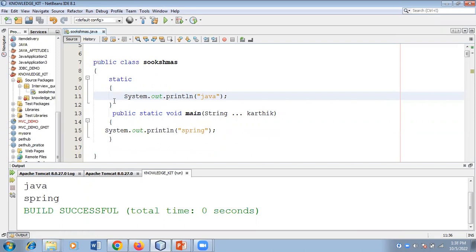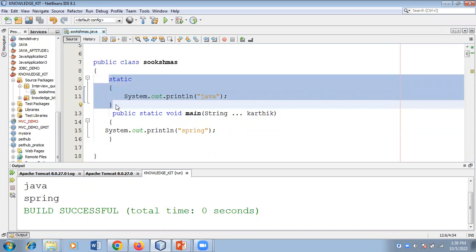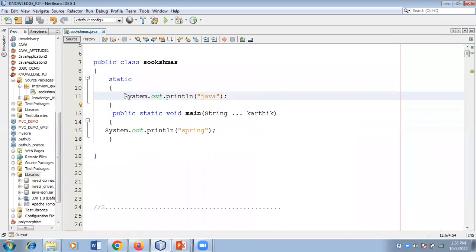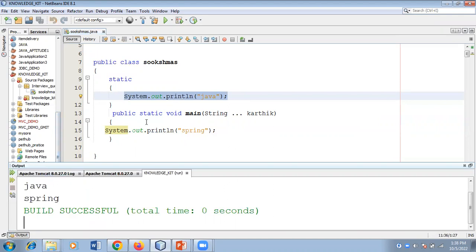First, this is a static block, and this is a statement which is present inside the public static void main. At the time of class loading, it will give the first preference to the static block. Whatever statement is present inside the static block gets executed first. Then the control will reach the system.out.println inside the main, so system.out.println of Spring will be displayed on the screen.